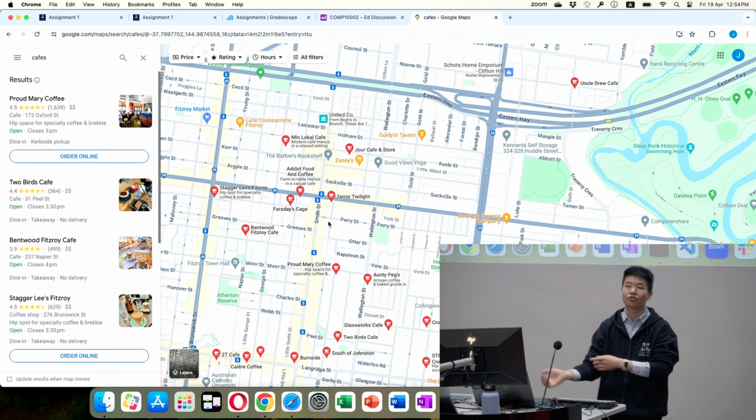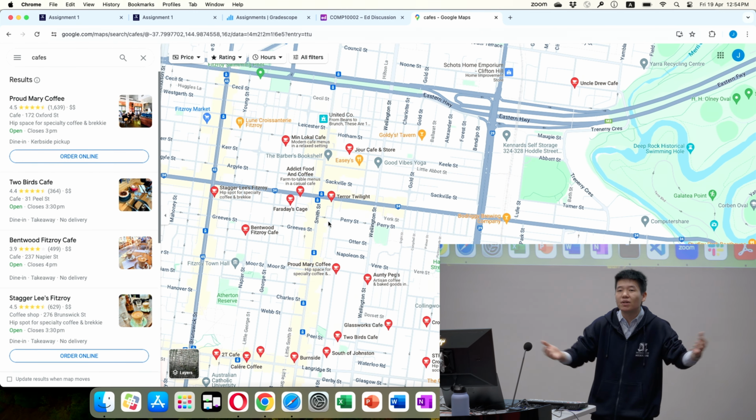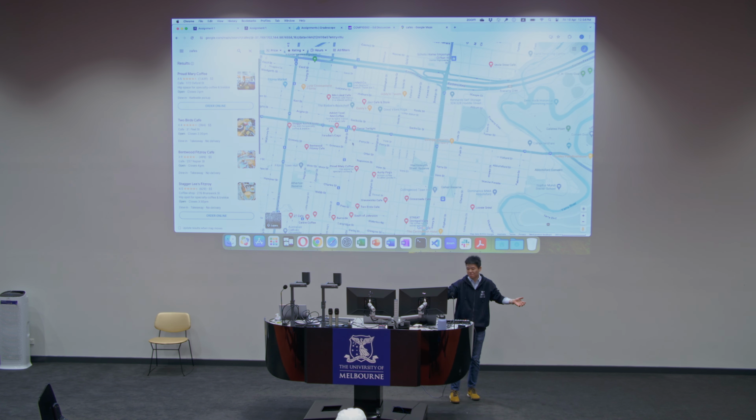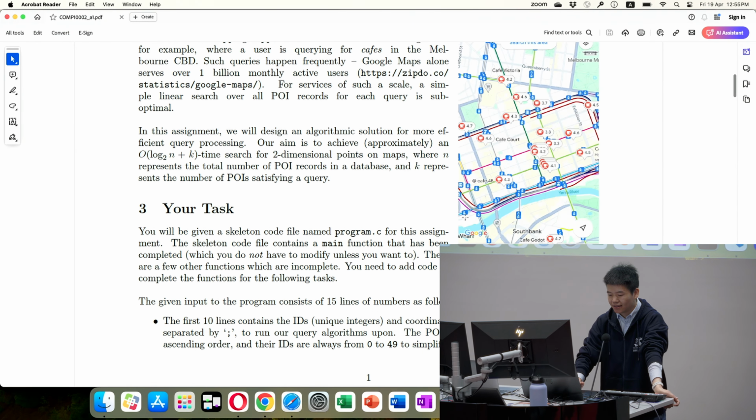And they don't show up instantly because there are just so many cafes, because Google Maps is providing service to everyone in the world, essentially. There are so many cafes in the world, and how do you know which are the cafes in this particular area? That's the problem that we're going to address in this assignment.